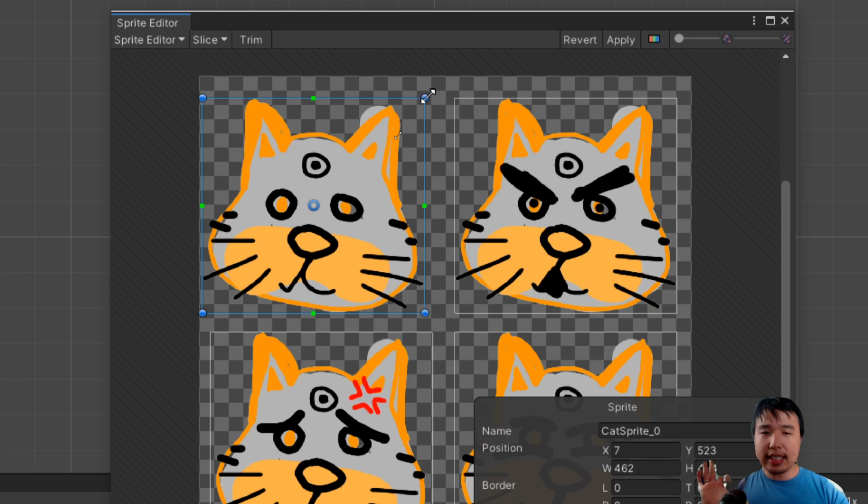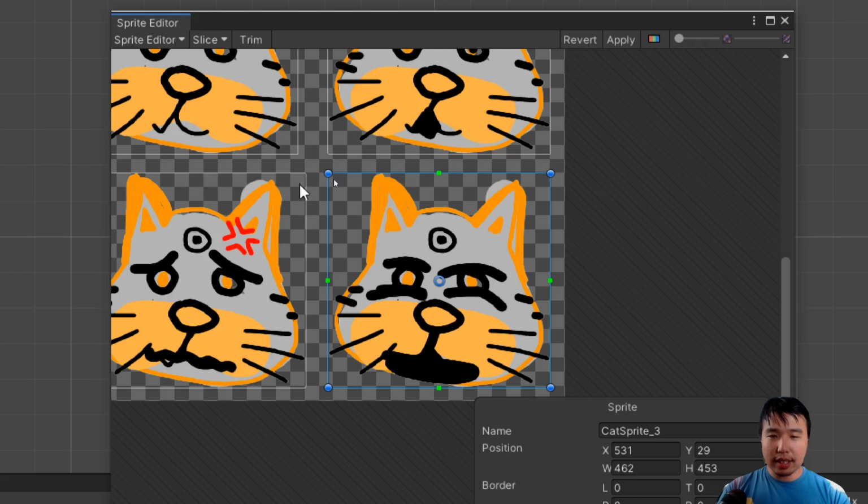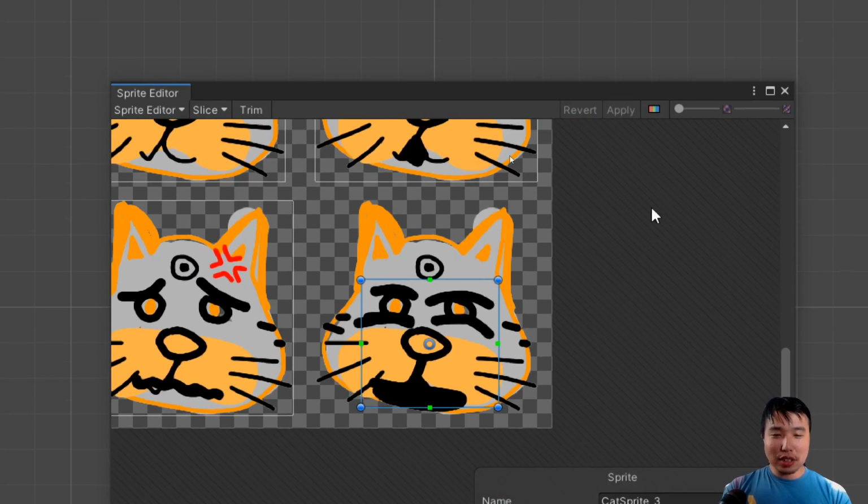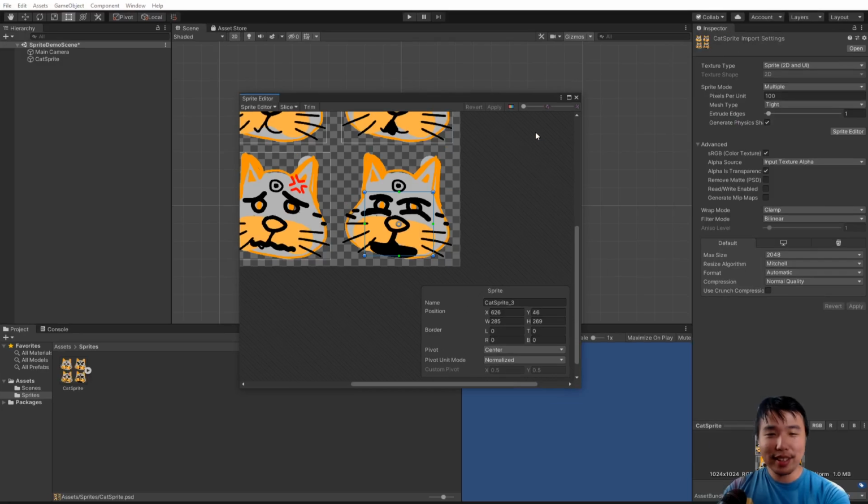Or you can select that sprite and also modify what the actual sprite is. So let's say I wanted this sprite to actually look more like this. I want the sprite bounds to look like that. Unity will be like, okay, yeah, I'll slice that however you want it.